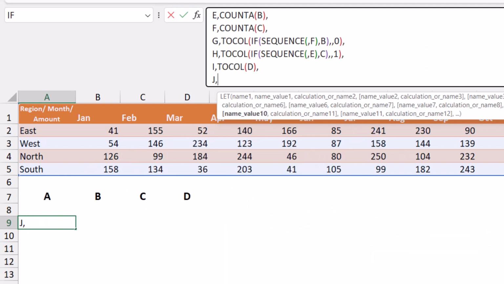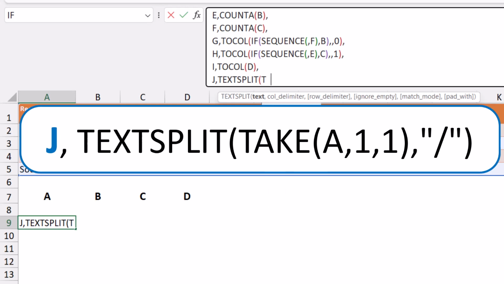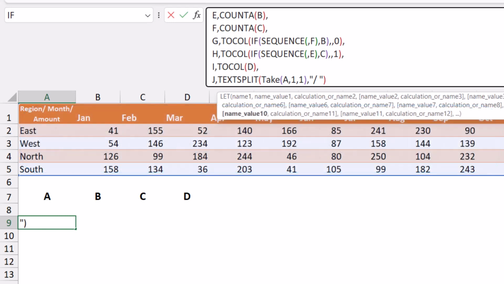I type a comma, and this one uses a text split function. It will take the source data and will keep only cell A1. Then I use a take function. I open bracket. I want to use the variable A, the source data, and then I type comma 1, comma 1. I close the bracket for the take function, and then I type a comma. I'm back to the text split function. What's your delimiter? For the column delimiter, I type in double quotation a forward slash space. I close the double quotation. I close the bracket for the text split function.